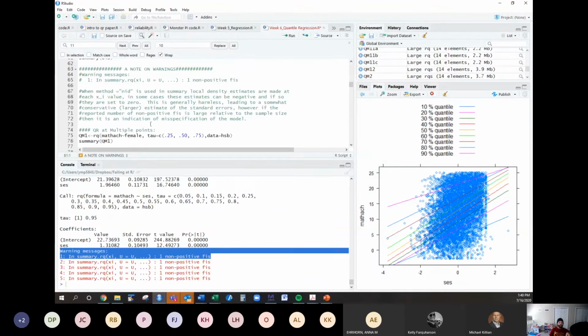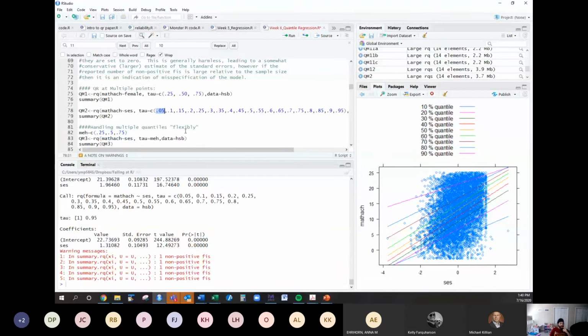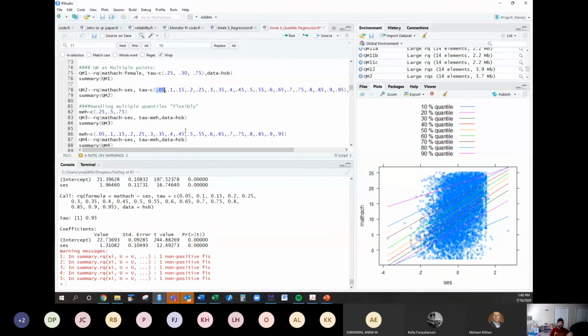So in general, you can skip this warning message, but you may want to check to see if it is reflecting some type of model misspecification. So you can do increments of 0.05 for the quantiles. And there are other ways that you can embed your quantiles into this tau expression. One is you can pass a vector through and list it out, like 0.25, 0.5, 0.75. You can do it in increments of 0.05. You could do it in increments of 0.01.